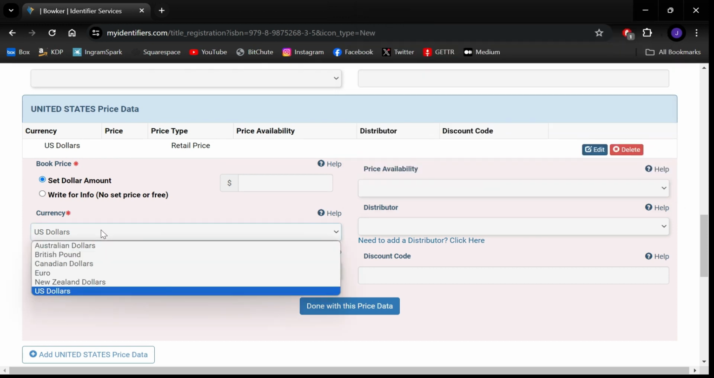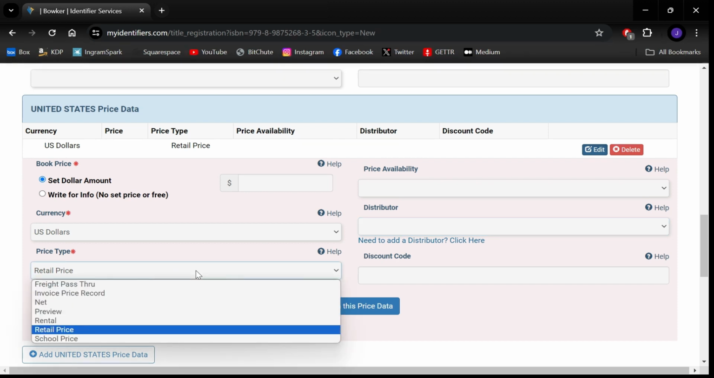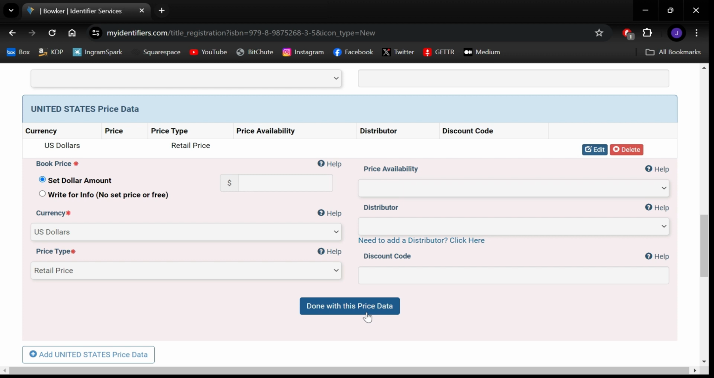Then for currency, this is the currency in dollars. And then nothing ever comes up here for distributor, so you can just leave that blank. At least it doesn't for me. And then the price type would be the retail price. So once you finish putting that in, you hit done with this price data.